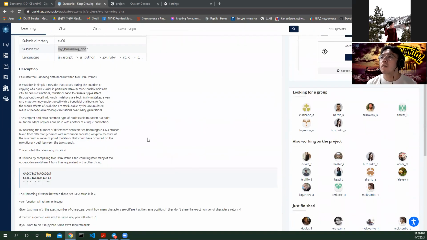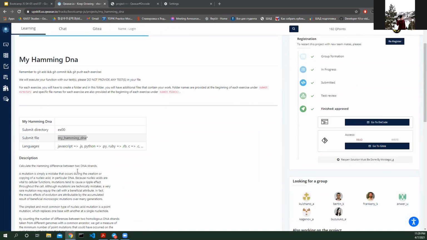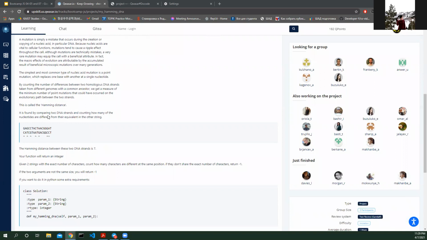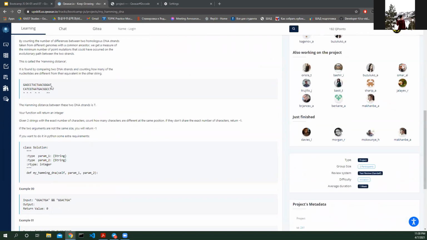So let's jump to the essence of the problem right away. In this problem, we are given two input strings of the same size, and we have to compute the number of different elements at the same position. And if the two input strings are of different sizes, we should return -1.